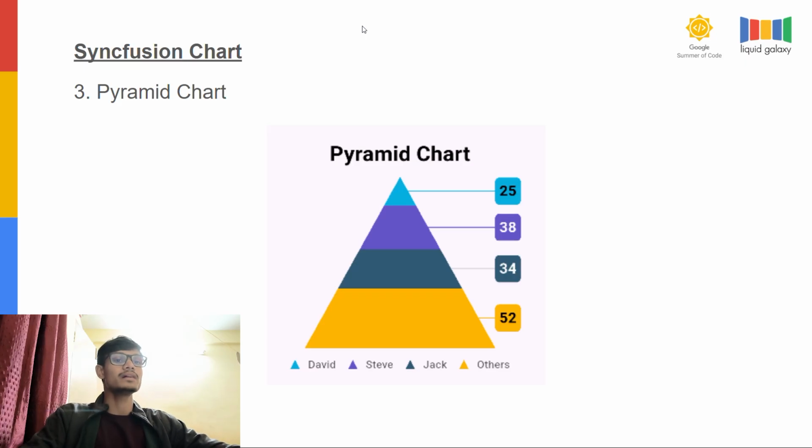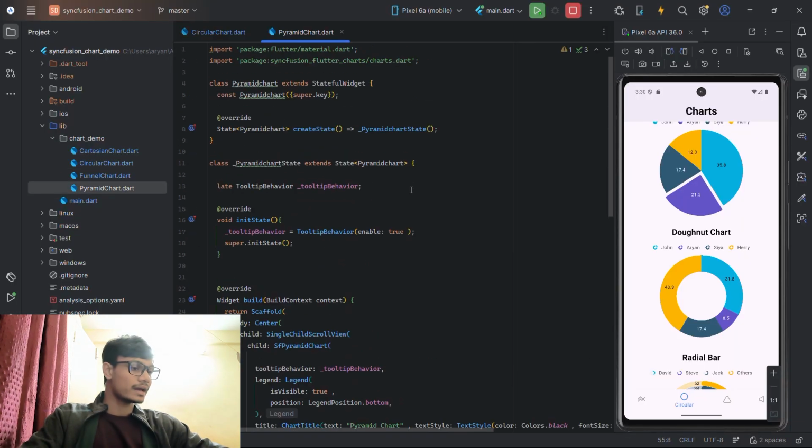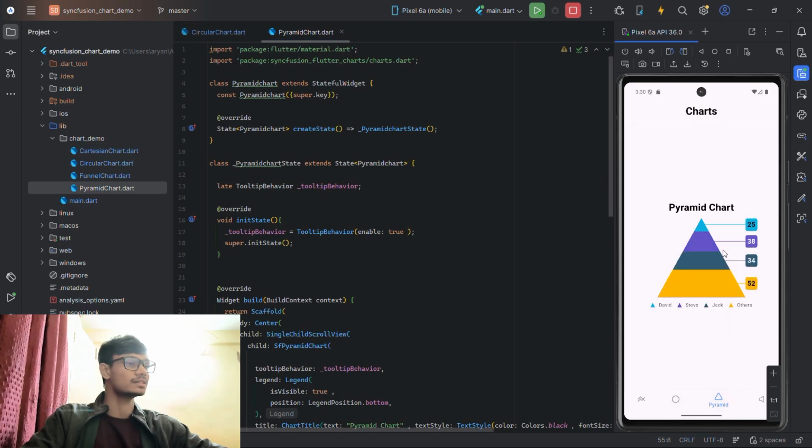Next we come to the pyramid chart. A pyramid chart is generally used to show hierarchical data, representing distribution from top to bottom. This is an example here. We can see. Now come to the code. In the app we have the third tab for this pyramid chart. You can see this animation.